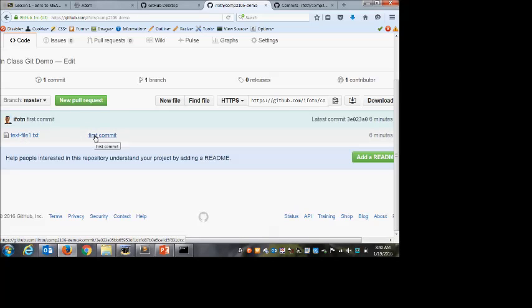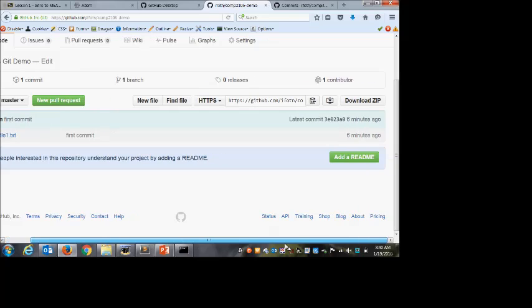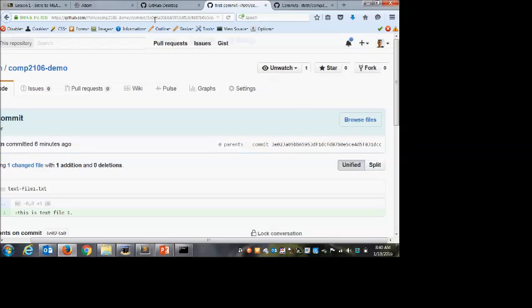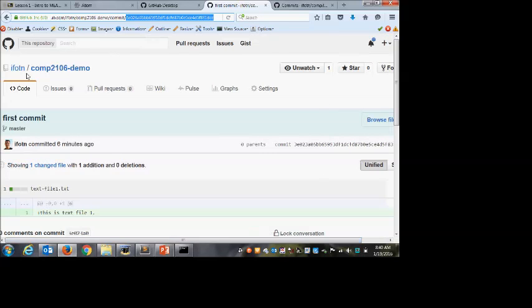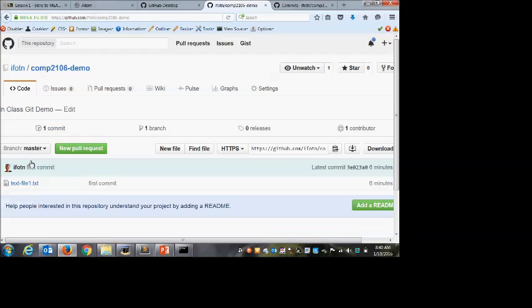Here's my text file, and there's our commit message of first commit. GitHub gives it a hashed number. You can see the full commit. GitHub will assign a unique ID to every commit. So now if I break my code and I want to go back, I can click on any commit to see the code from a previous snapshot or previous version.